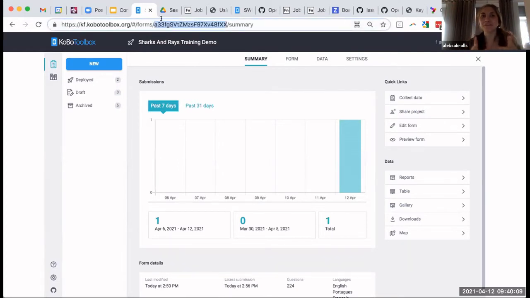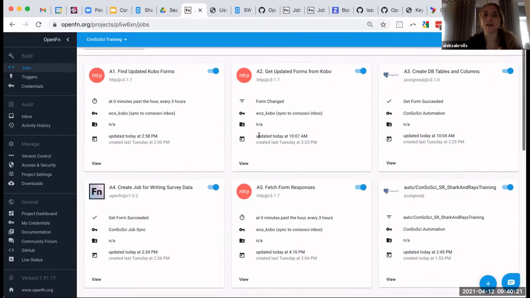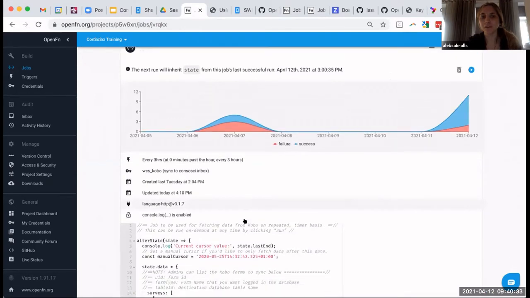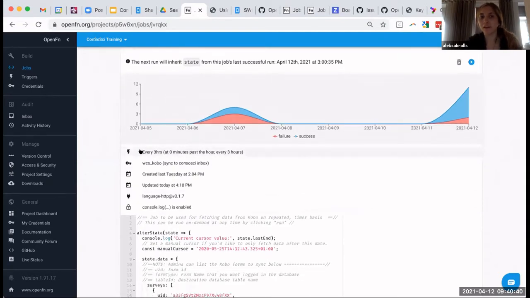And if you have those two tidbits, you can follow the nice documentation that we have walking you through this. But in your ConSoSci project, if you all also have this open with me, there are a couple jobs in there that say fetch. So for example, we have this fifth job, A5, that's fetching form data. And if I click into this job, I can see that this job is fetching form responses. It runs every 3 hours.